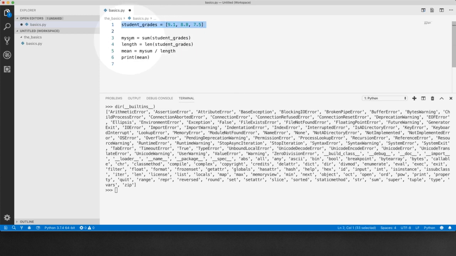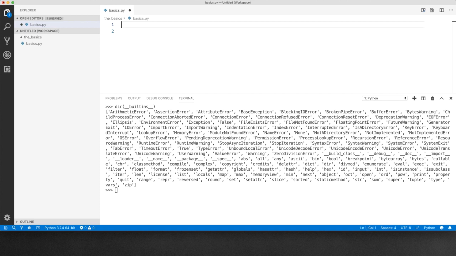So we had this list, we calculated the sum using the sum function, calculated the length, so the number of items, using the len function, and then did the division between sum and length to get the mean. However, the fact that Python doesn't have a mean function doesn't mean we cannot create our own mean function. So what we're going to do now is we're going to create our own mean function.